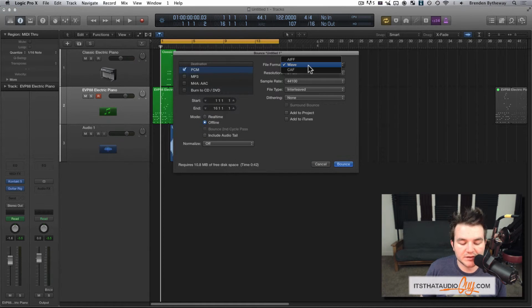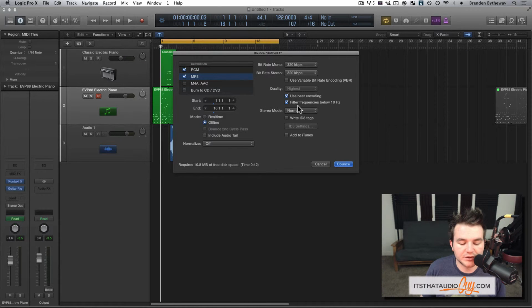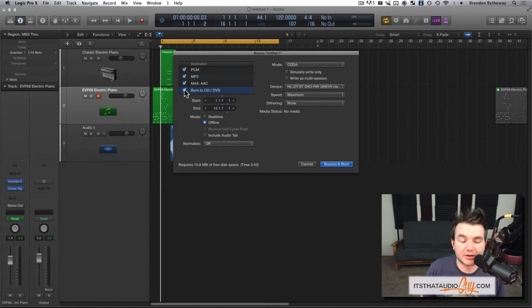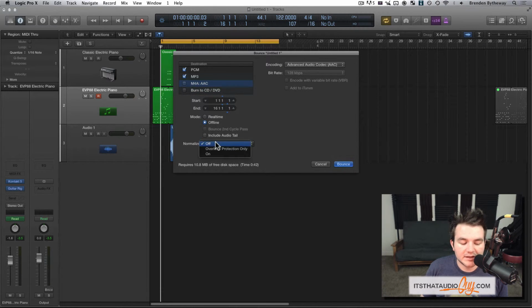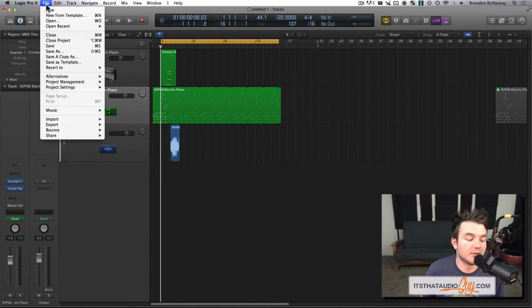PCM is usually what I bounce out with, WAV. Then you can change all the resolution and sample rate and all that stuff. You can add it to iTunes, and you can also change the parameters within here if you want. And then of course you have your other options like MP3, and you can change the quality on that, M4A or AAC, and then you can burn it directly to a CD or DVD. And then I like to keep my normalize off because if I'm mastering, I don't want Logic to throw on its normalizer. If you want to import OMFs, you can head over here and do other or XMLs or other Logic projects.